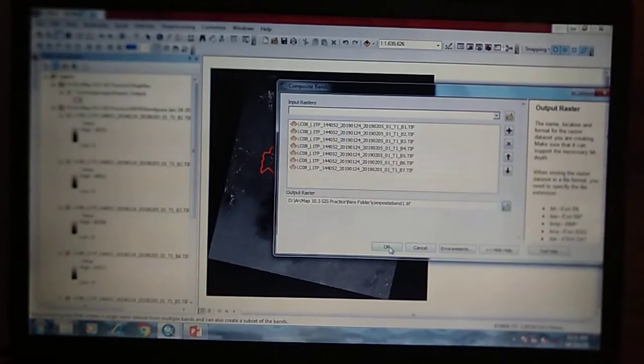Now you click on the OK option. The composite band creation will start. Okay, now the composite band is created. It took a few minutes for the composite. You can see the image also. Now I will remove the previous satellite images for our further process.